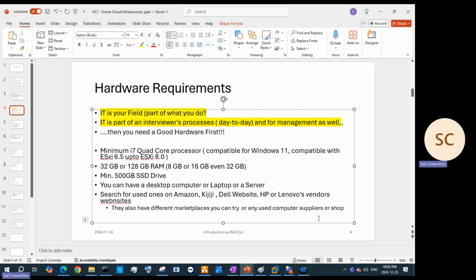There are some used ones out there, good deals. Just make sure you have the hardware requirements, right? It's your field. It's part of what you do. As an IT person, it's part of an interview's processes, which is your day to day, as I mentioned, and for management as well. So they do need that hardware. If you are in management, you are in interviews, and you want to learn and teach your fellow mates or your employees, you want to make sure that you have that ready to go.